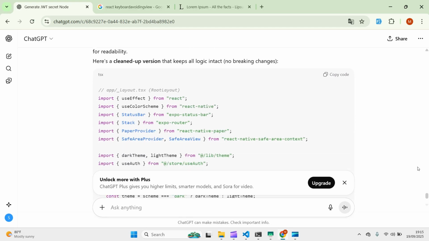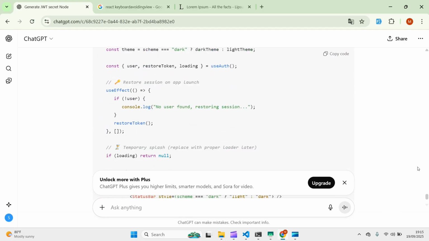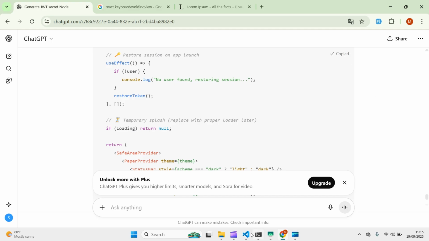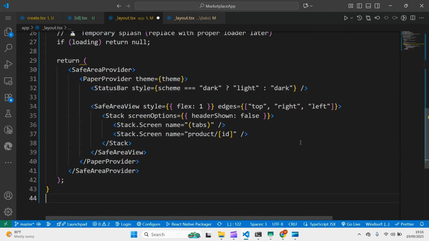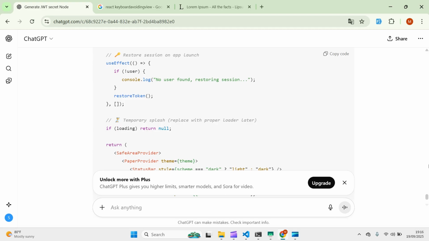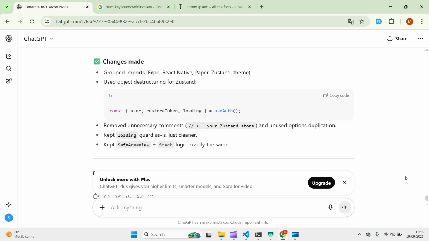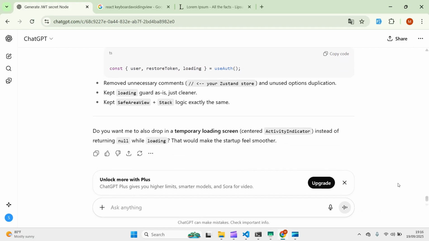Let's see. Restore the sessions. I see that. Okay, we can take this and paste it here. First of all, let's see the change. What is the change? Change made: grouped import export, React Native Paper theme. Okay. Remove unnecessary comment. What else? Stack. Okay. You want me also to drop the temporary loading screen?